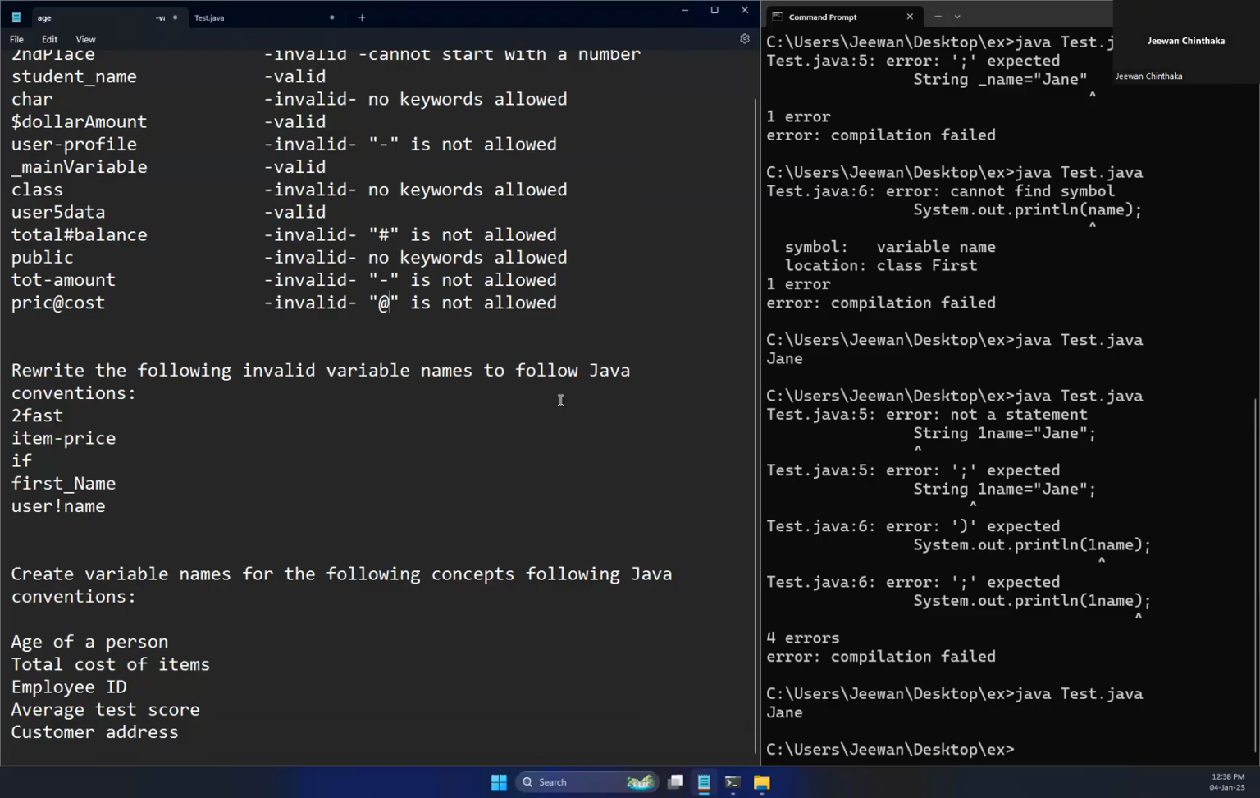Rewrite the following invalid variable names to follow the variable conventions. Right. How can you correct it? We can start with a letter and then put the number after. Item price, how to fix it? Either we can write item_price or we could write it as itemPrice.